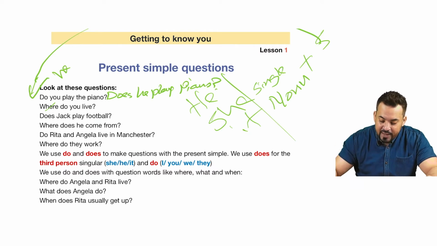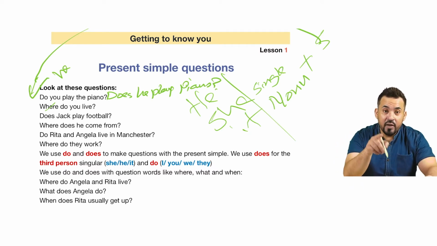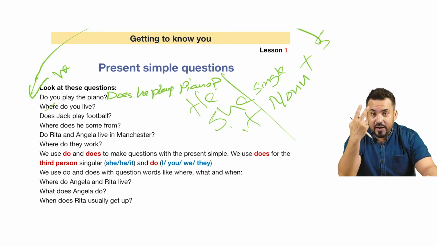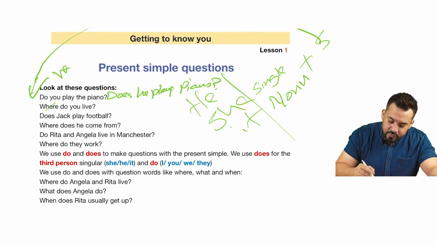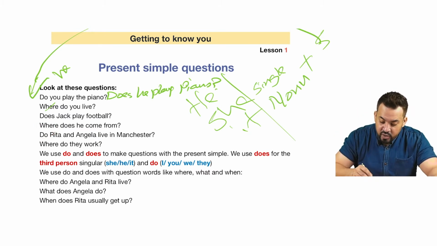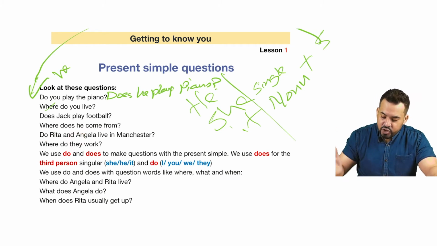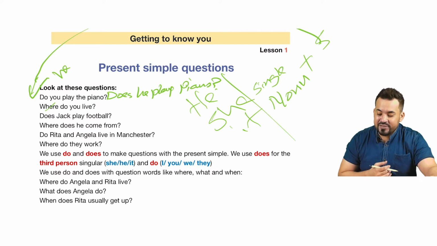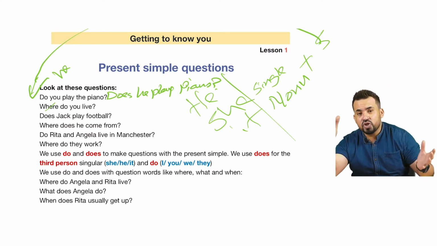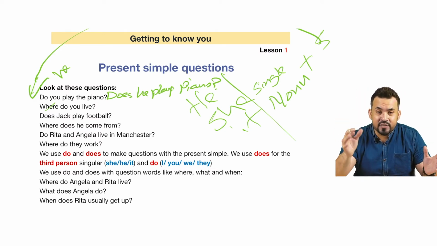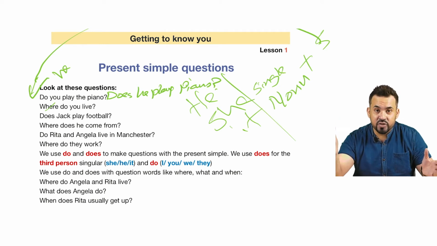Do Rita and Angela live in Manchester? So here we have two names, not one name, two. That makes them plural. Do Rita and Angela. Where do they work? We have they. So we use do and does to make questions with the present simple. Remember, when we use do or does to make questions, that is called auxiliary questions.